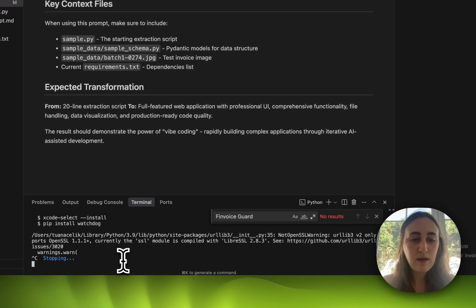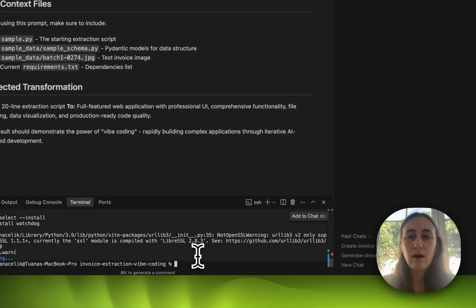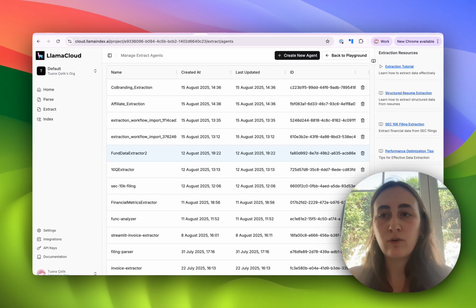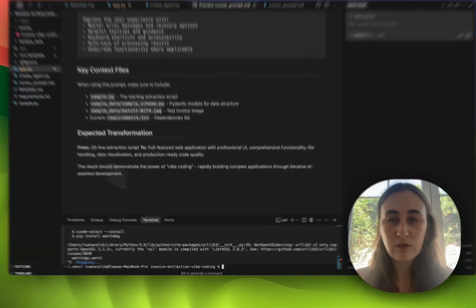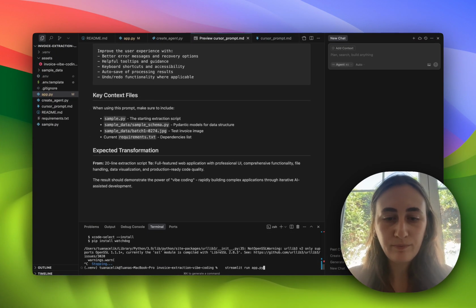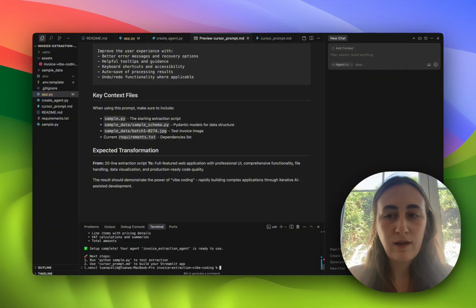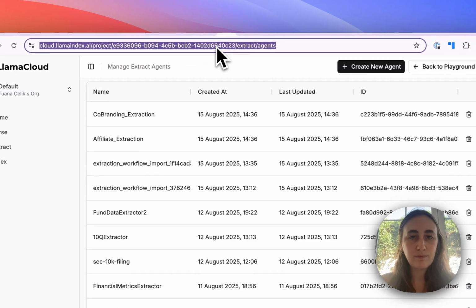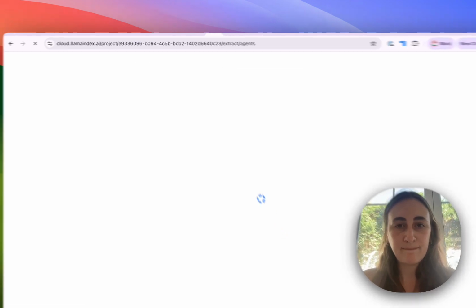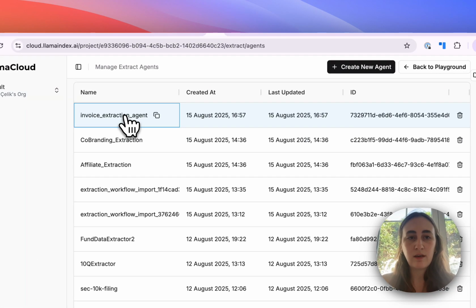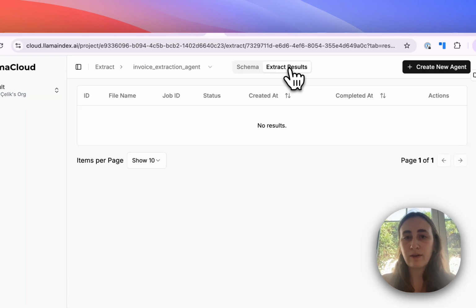So let's start and let's try out first creating our very own extraction agent. First thing, here you can see all of the extraction agents I already have in my Llama Cloud project. So first I'm going to create a new one. So I can run the script, python create agent, and then I will get some information that an agent was created. And here we have it. I have a brand new agent. If I were to go have a look at this, I don't have any extraction results yet.